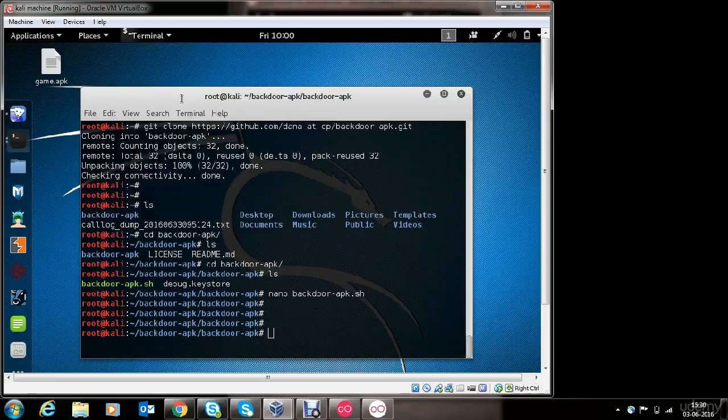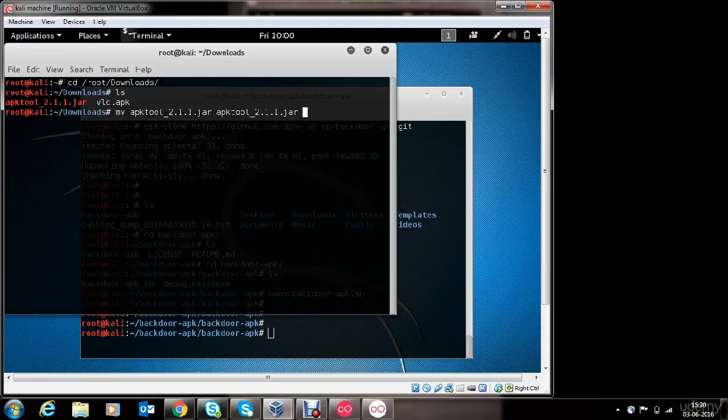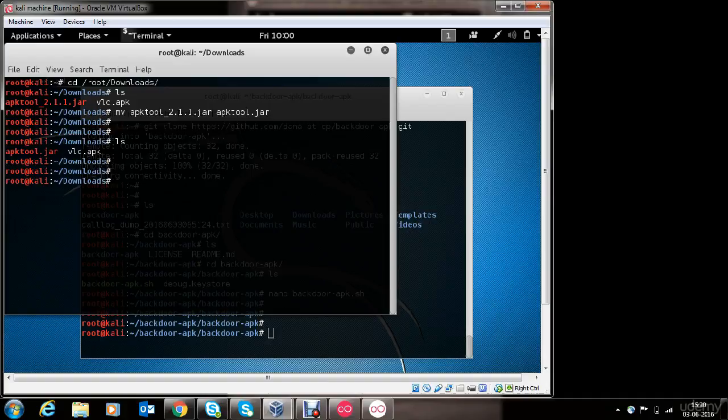Open a new terminal. Go to the download directory. You can see we have APK tool 2.1.1. We will rename it to apktool. We'll do that with mv apktool apktool.jar. Cross check apktool, all right.